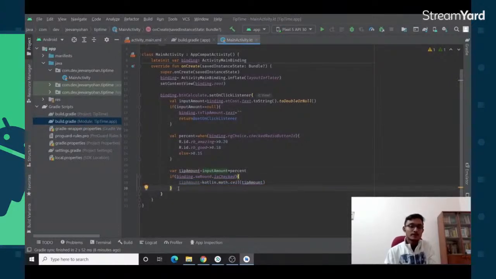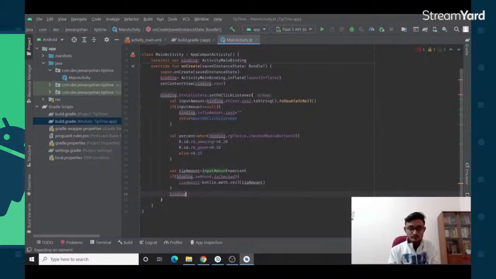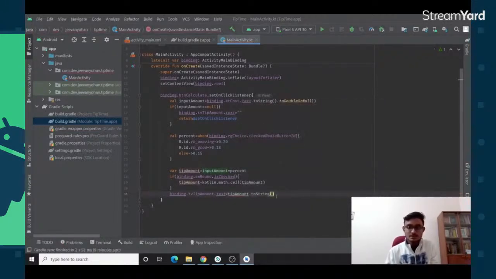I think you might be familiar with this right now, var and val. Val means you cannot edit the value later. Var means it can be changed. Okay, and now we are going to set tip amount as the tip amount that we calculated, and you have to use toString because this is a number right now and we can set only strings as text.